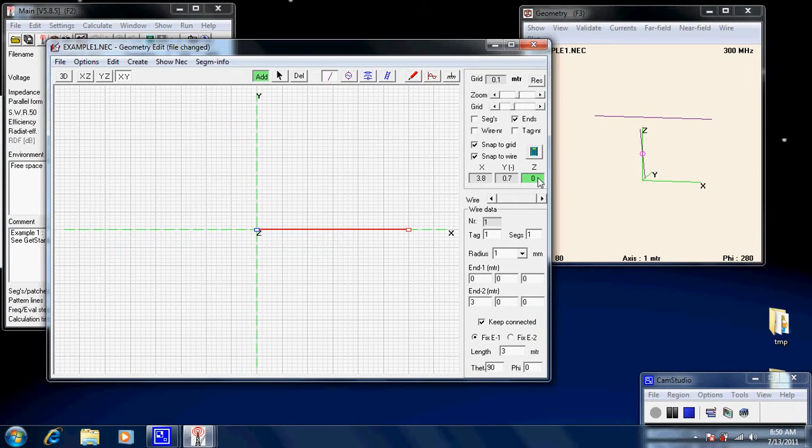Now here it shows us what this element is. It has a tag of 1, which is its identifier. It has 1 segment. Now let's make that 9 segments. We want to give NEC a little bit to work with. Its radius is 1 millimeter. You could change it. Look, you've got all these different wire gauges, or you can just use the millimeters. Now this is one end, 0, 0, 0, and the other end is 3, 0, 0, because it's there. So X, Y, and Z.